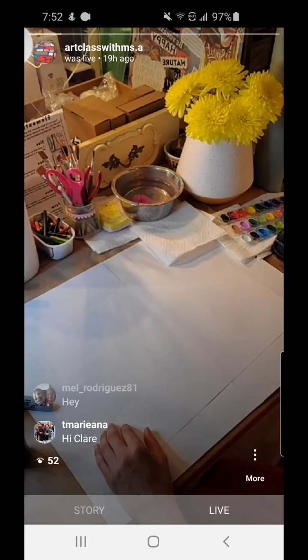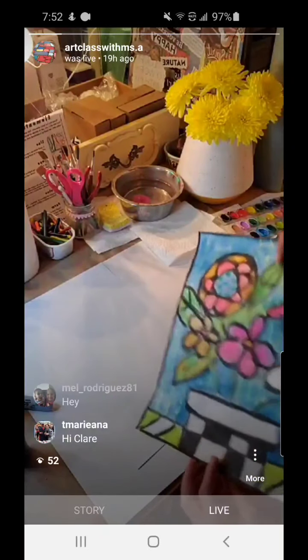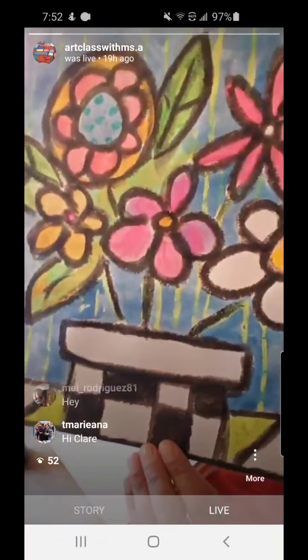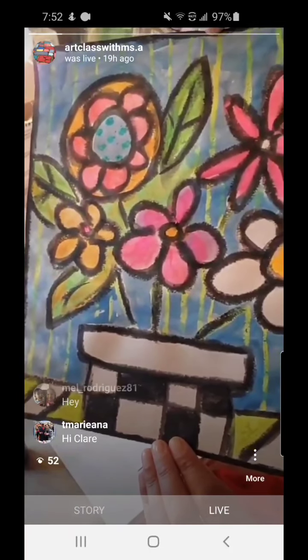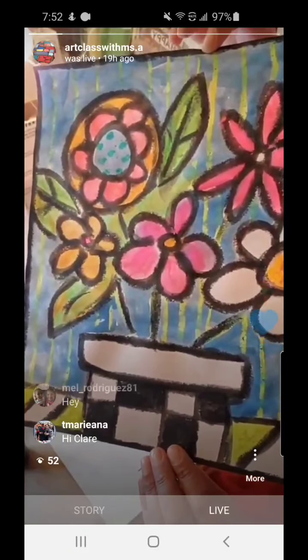Remember, a landscape is when you draw a picture of land, and a still life is when you draw something still, like a vase of flowers or a bowl of fruit, something that's sitting still. When it's outside, it's going to be more of the landscape.